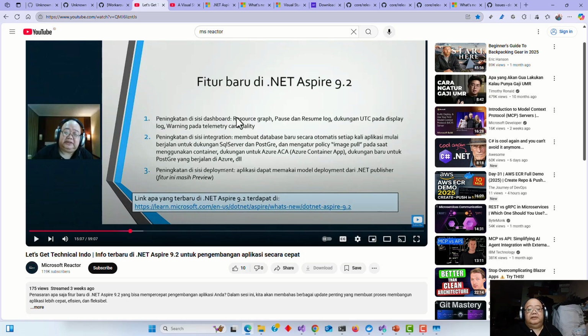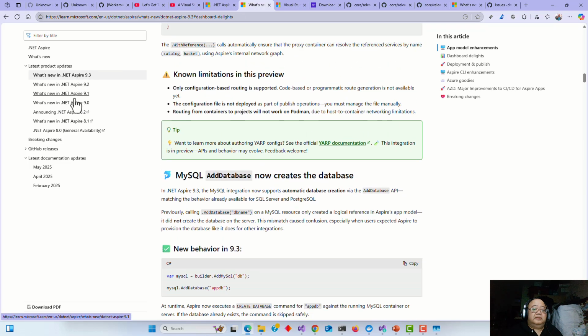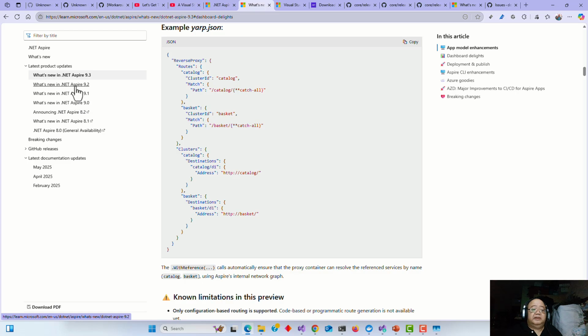So the nice thing about 9.2, okay, we will have resource graph, pause and resume on log, and the support for UTC. So that means in English is support for UTC on the display of the log, and also telemetry cardinality. If you want to have a full list of the Aspire 9.2 what's new, you can go to this link, or okay, let me open it to you. You can go to this learn.microsoft.com official docs of the Aspire, and then open this what's new in Aspire 9.2.